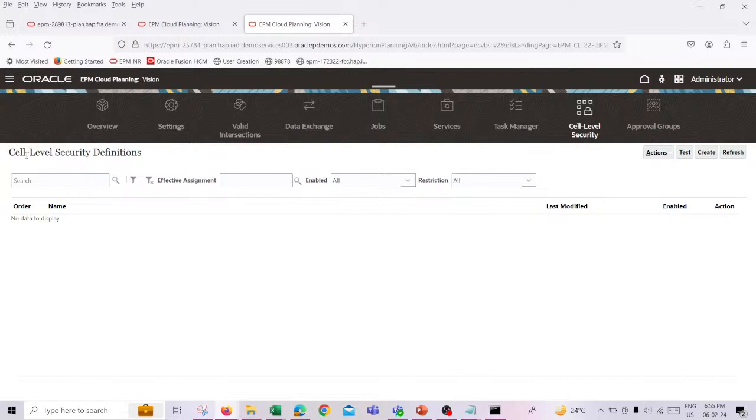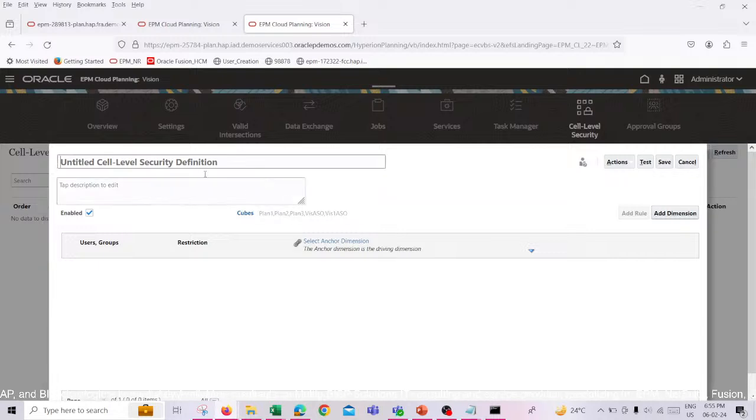Cell level security is for a particular cell over here. There is a perfect option for testing it as well. So first, let's create it. How do we create it? Over here, just give a proper naming convention. I'm giving the name as cell level security for salary expenses.